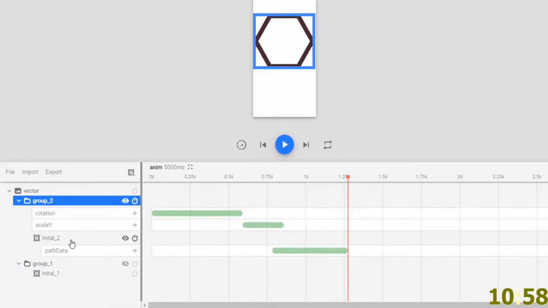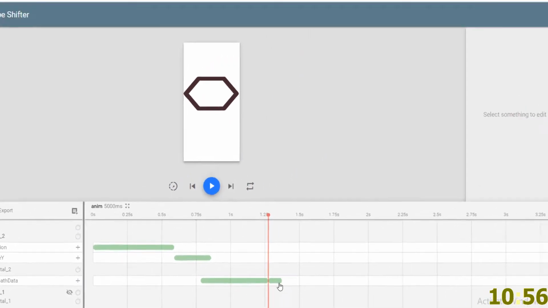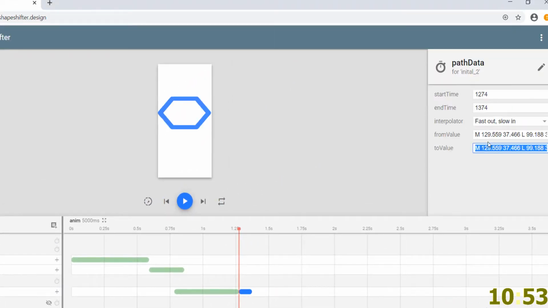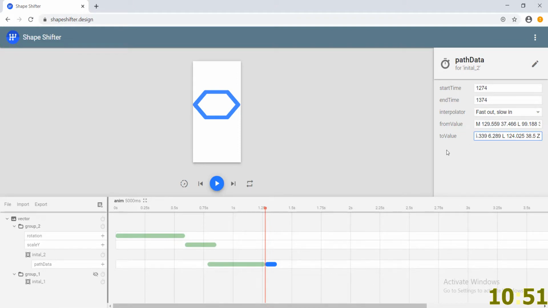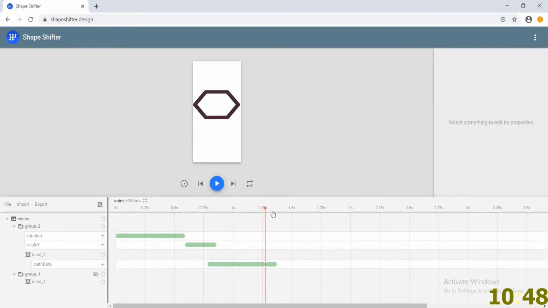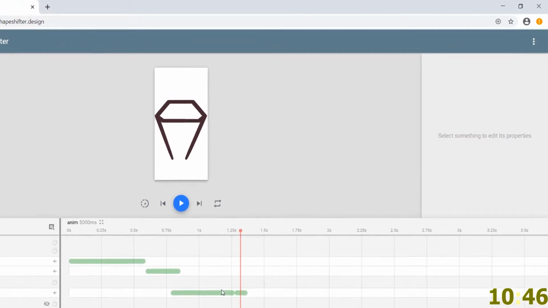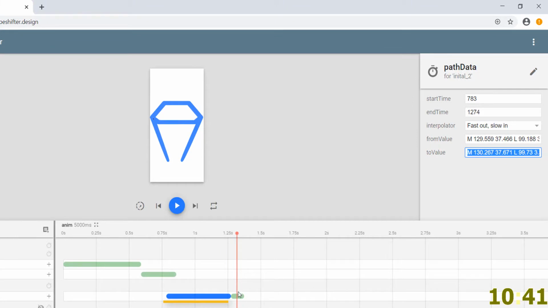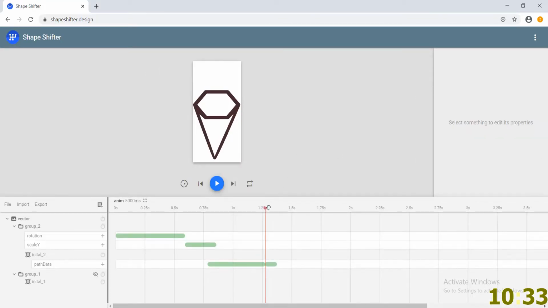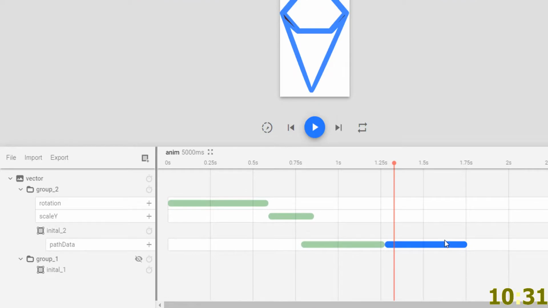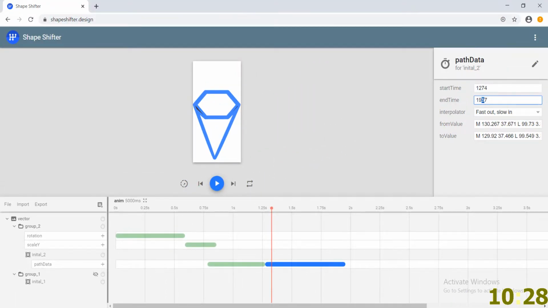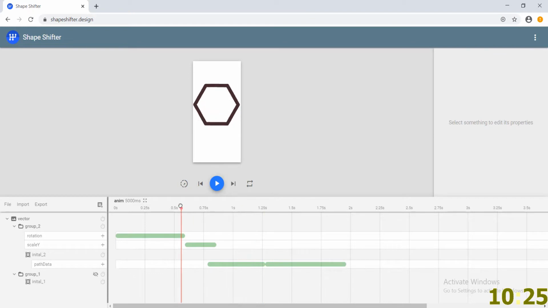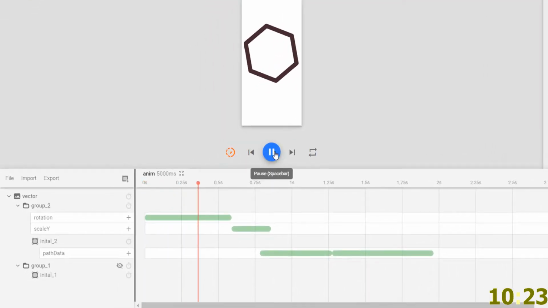And add one more path data to our initial shape, and paste the path into the value. Now I will copy the to value and paste it into the from value. It's working fine. We will increase the duration and set the value. Now I will play this in slow motion. Quite impressive.